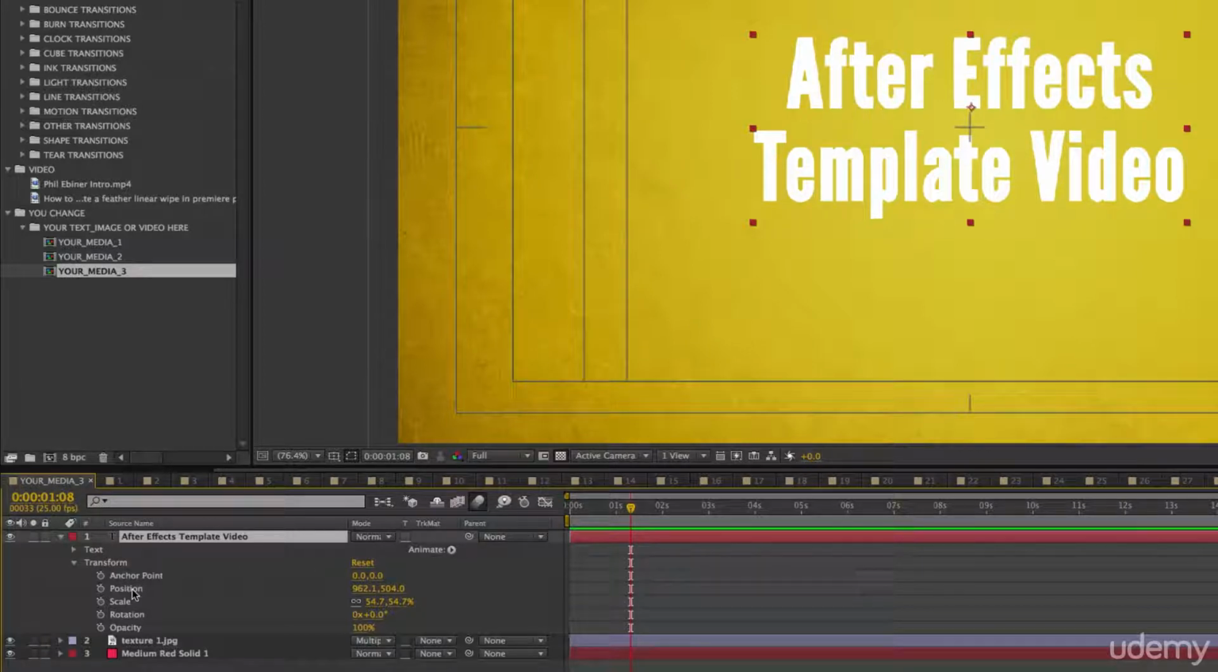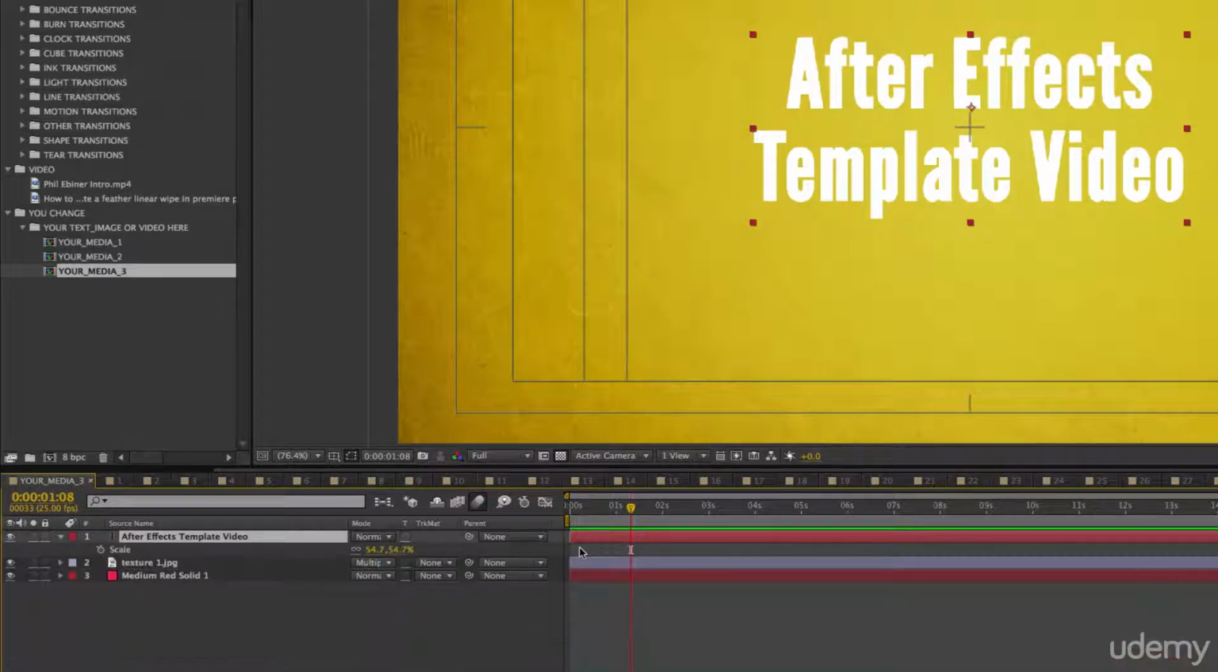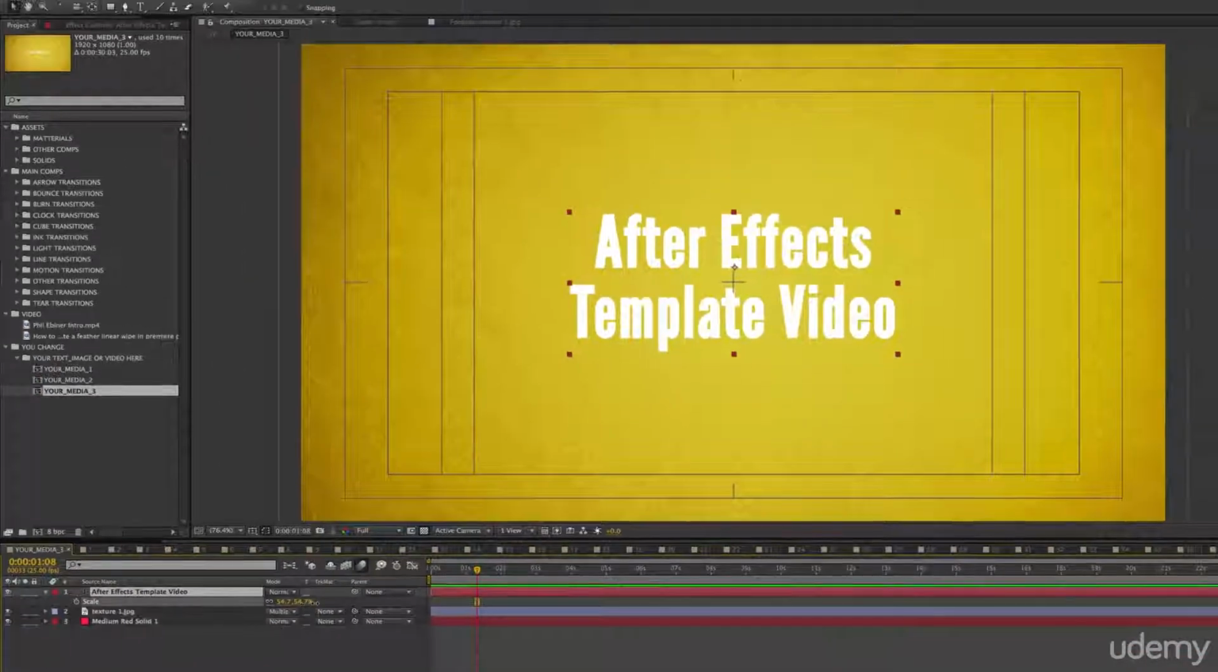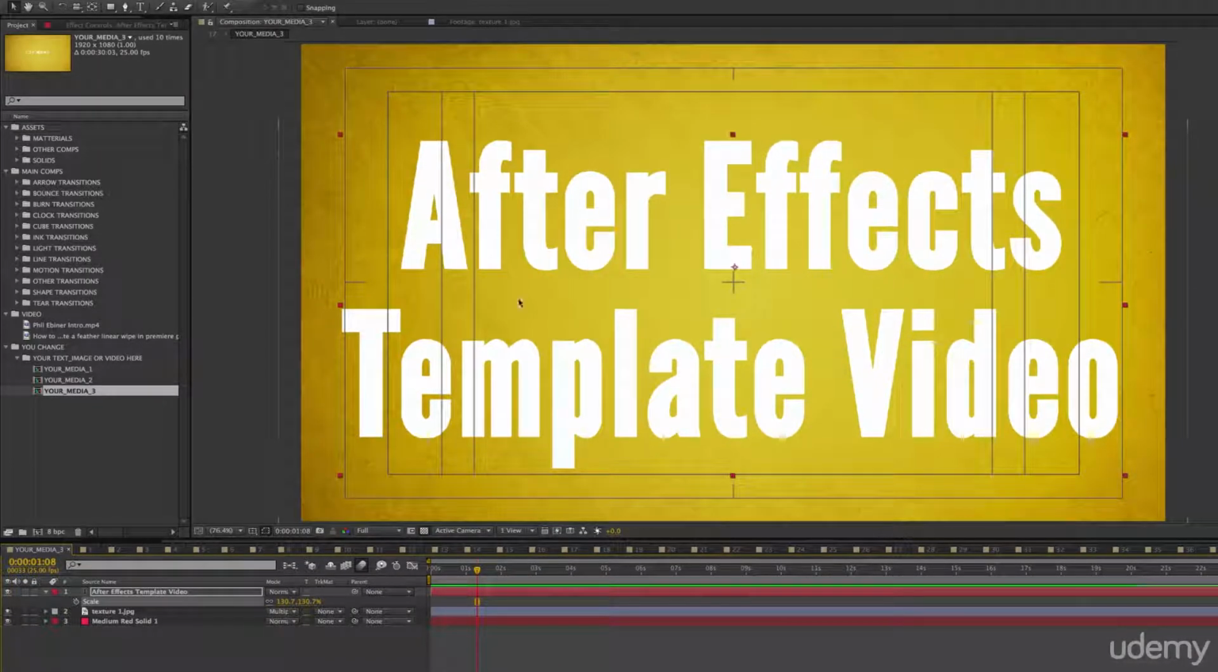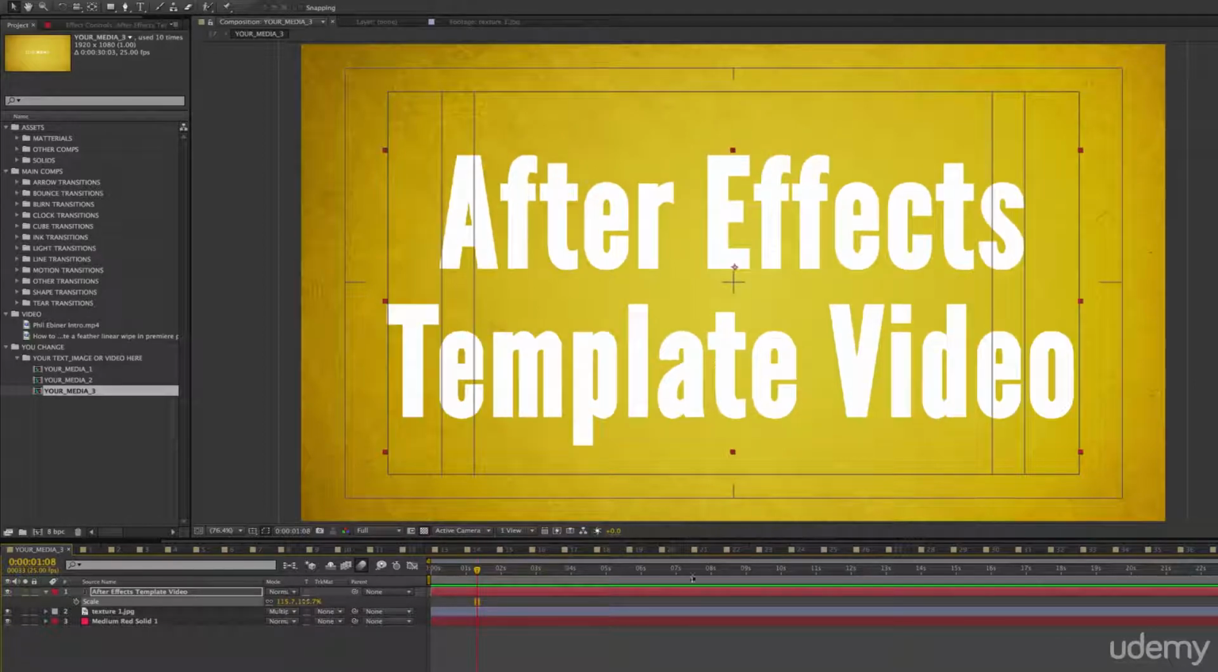You have anchor point, position, scale, rotation, opacity. We don't need to get into any of those except for scale. So just hit S and that brings up scale. And now I can increase the size of this text and it will be perfectly sharp, and I don't have to mess with any of these character settings. So that's another way to edit text.